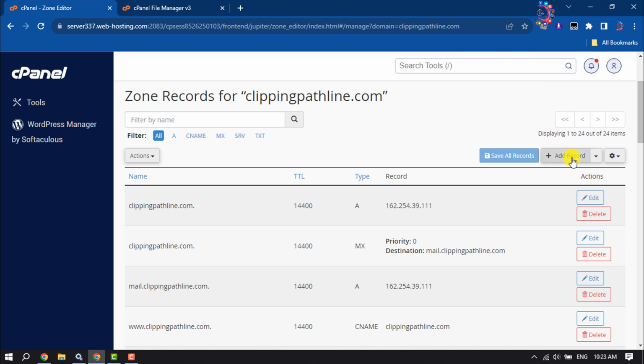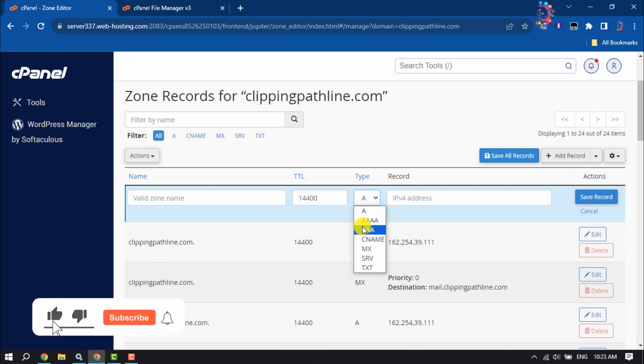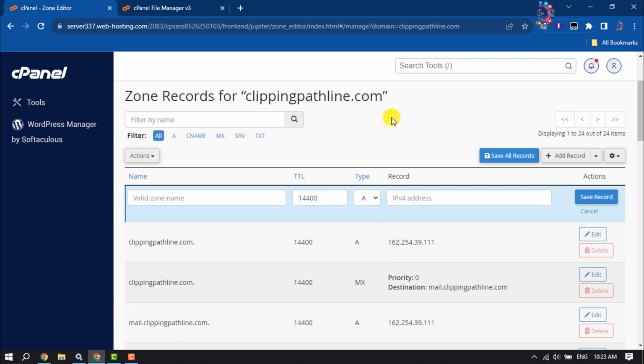To add a new record, click on Add Record, click on Type, and now you can select A, AAAA, CAA, CNAME, MX, SRV, TXT. So that's how we can edit DNS zone in cPanel.